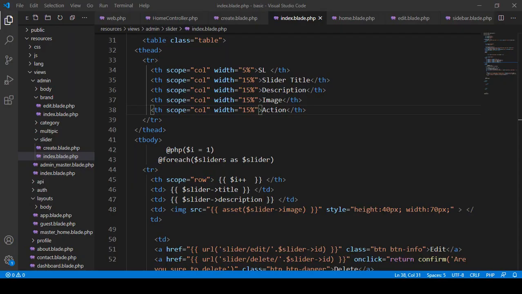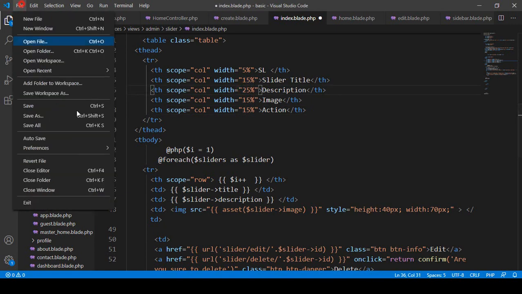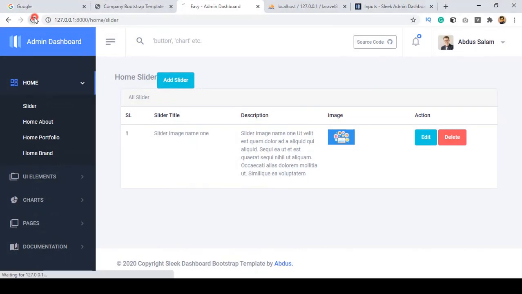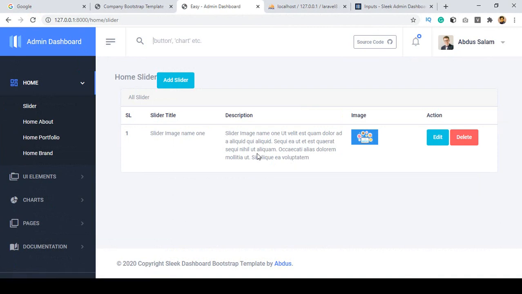Okay, so also you can actually increase it. Description I want to make it 25%. Okay, 25%. Now let's check this out. If you click save all, refresh it. Yeah, it's pretty good. So now friend, I want to insert another one.